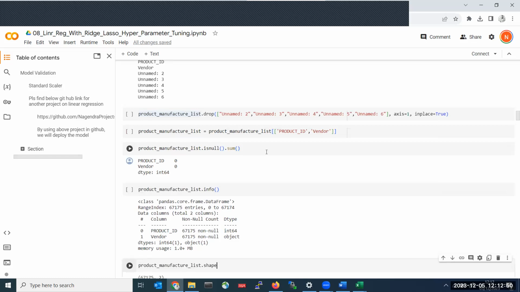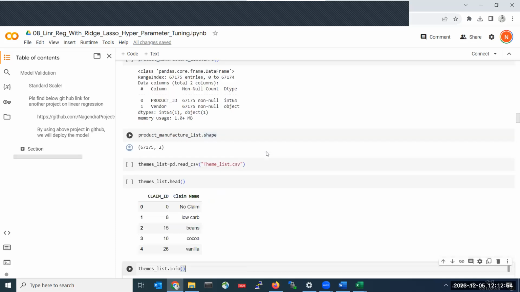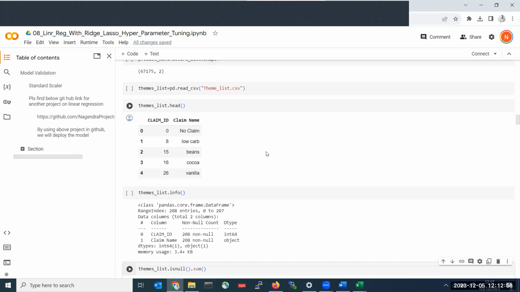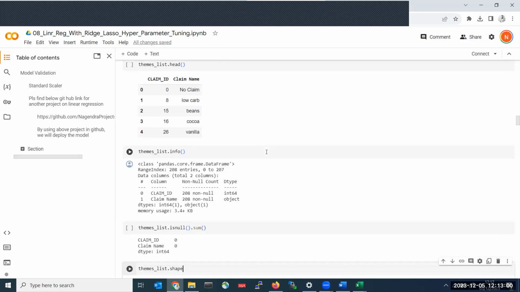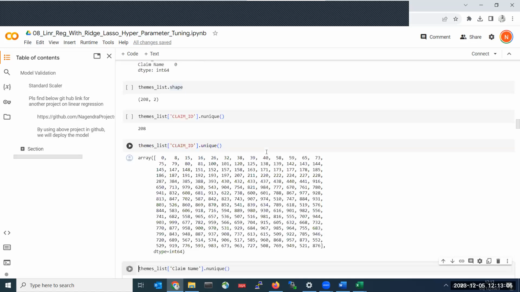So next. Again reading another source file, claim ID and claim name. Here also I'm checking the null values. Then I'm checking the unique values for claim ID. So how many unique values are there in my claim ID? If you see, 208 unique claim IDs are there.